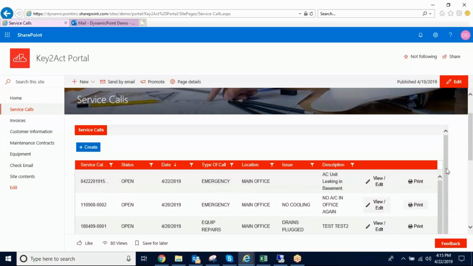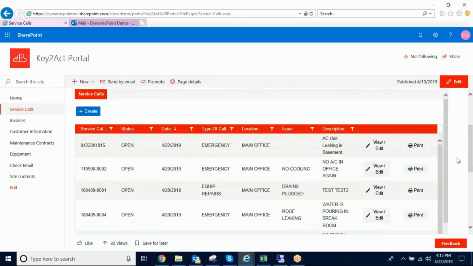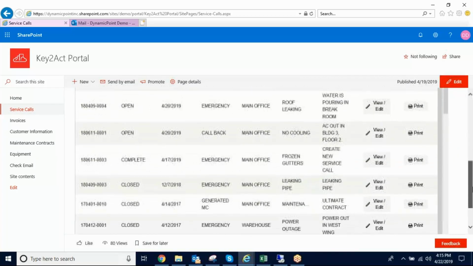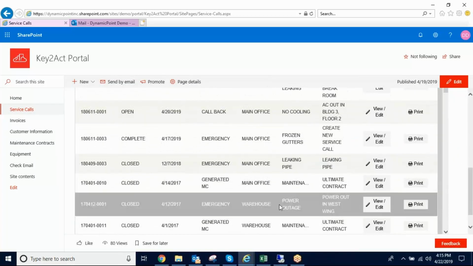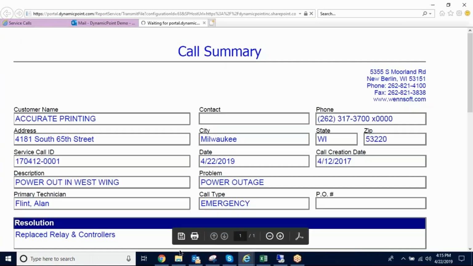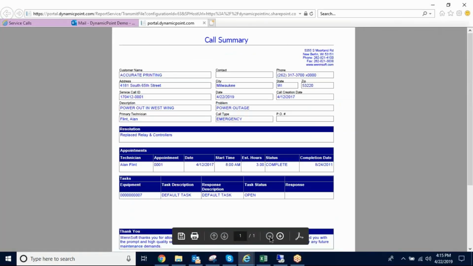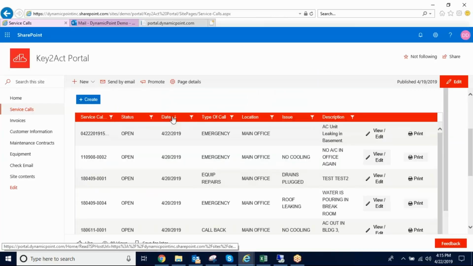So if we take a peek at some of these, you can certainly drill in and view or even edit and also print the call summary report. So I think the call summary report is most impactful on those that are closed out. So let's take a peek at that. This was for a power outage. So if the customer wanted to come in and see the specifics of the call summary, they can certainly do so directly within the portal. They can print this, they can view all the details, the resolution, when the appointments occurred, any of the specifics to that particular service call. They can filter by open or by date.